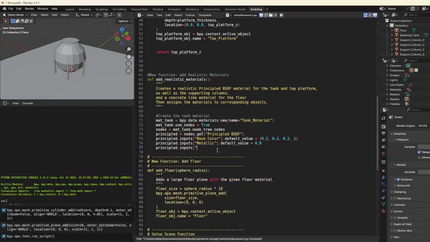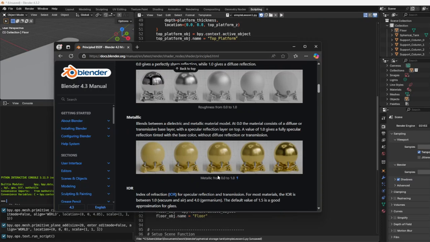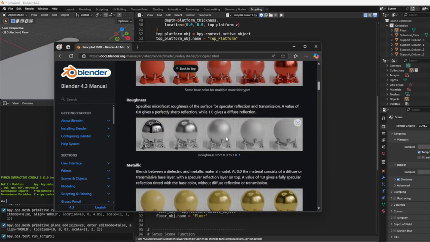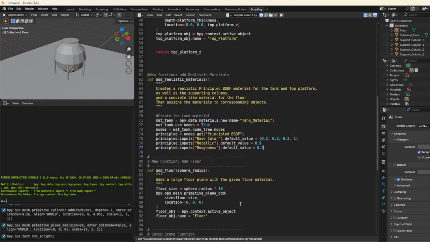And next we're gonna do the roughness, which is the roughness of the surface. It's gonna be 0.3. You can see that it slowly gets less shiny. It's not exactly the opposite of metallic, but it looks like it. You can see there's a difference, but it's very similar. Okay, so we created the tank material.